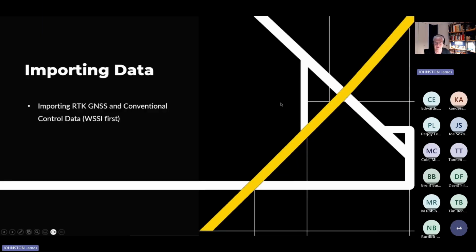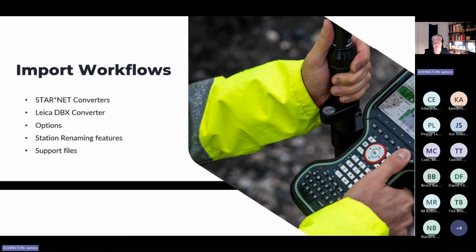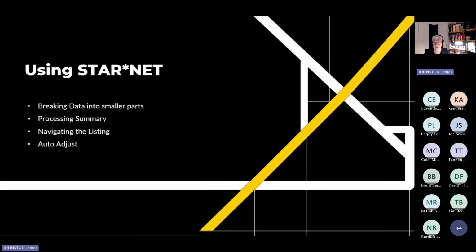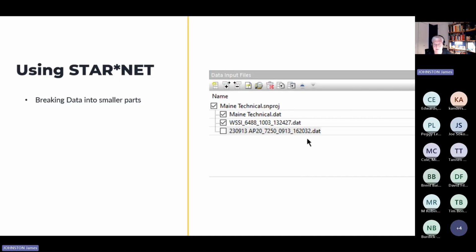So let's get back to the right title slide here. So we talked about using the DBX converter, and yes, I mentioned the support files, so that would be the geoid and so forth. Okay, now we're going to get into using STARNET. And first thing that I'm going to talk about is how it's really good as a project grows for you to look at it in small sets first and assess things as they go and make sure that your data is nice and clean.